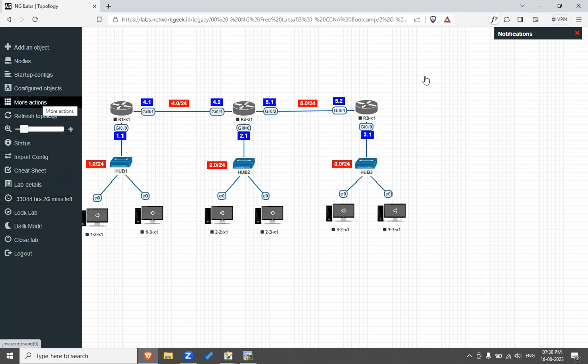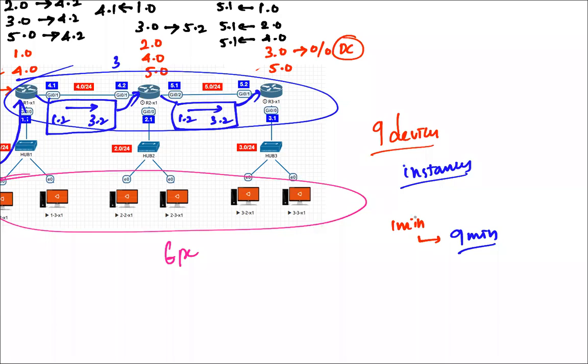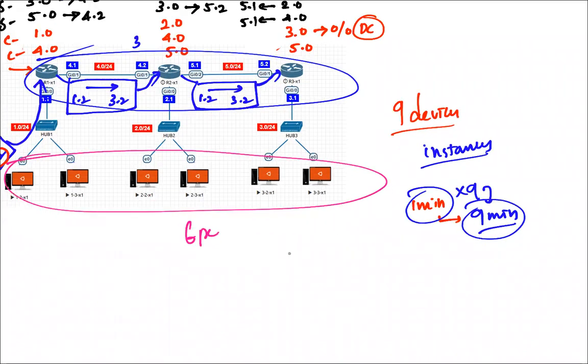But the moment I start this lab, if in one minute I'm running all these 9 devices, then it's going to count me 9 minutes. Okay, hope you understood what I'm trying to say. So it's going to count 9 minutes. So if you're running this lab for 1 hour, then it's going to consume 9 hours from the remaining lab hours.